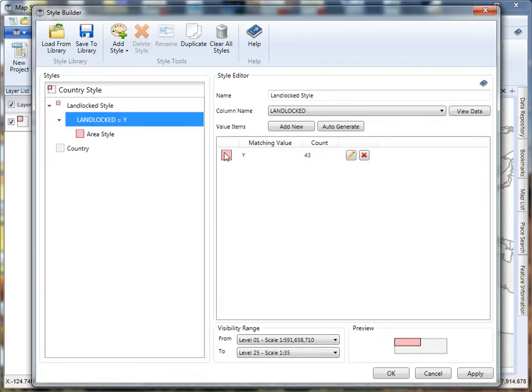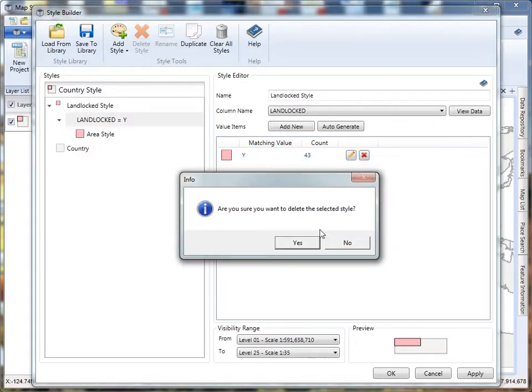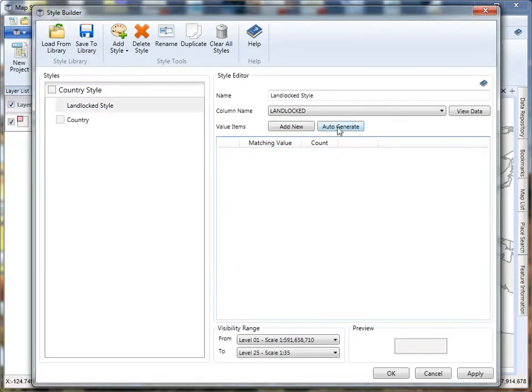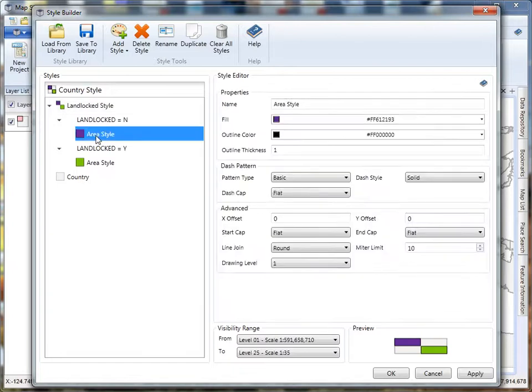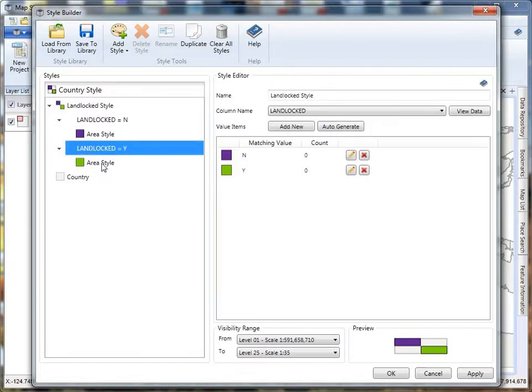Let's go ahead and delete our first one here, and we can click the auto generate, and what this will do is it'll find all the distinct values of the landlocked. So here we only got a yes and a no, and you can see we have 208 no's and 43 yeses. So this has set up two different value criteria or value items on our tree, and you can see, okay, where landlocked is equal to no, we're going to color that purple, and where landlocked is equal to Y, we're going to color it green.